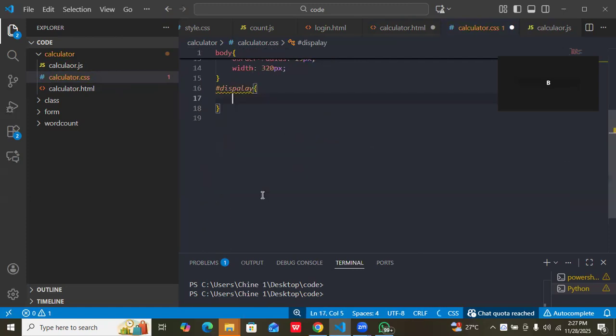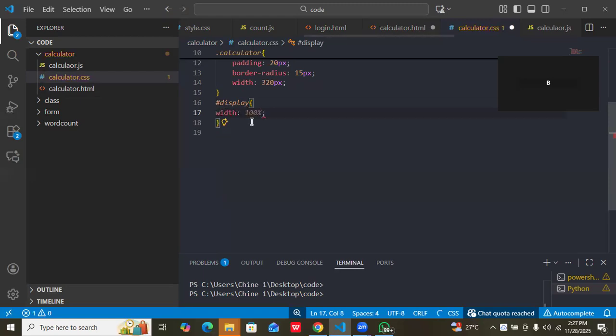We're going to have hashtag display. So this, our display, is not spelled properly. Display, okay. All right, so the next thing we're going to do is to style this display. So let's give it a width of 100%. So what we're saying is let the width of this display screen be 100% of the whole container. So let's give it a height of 60 pixel.